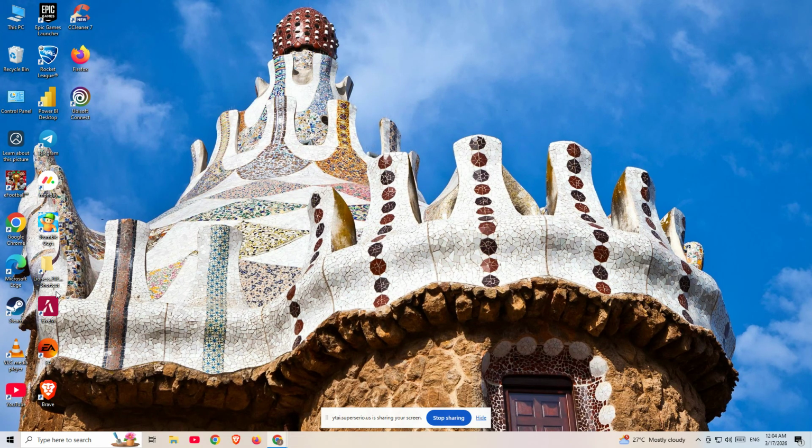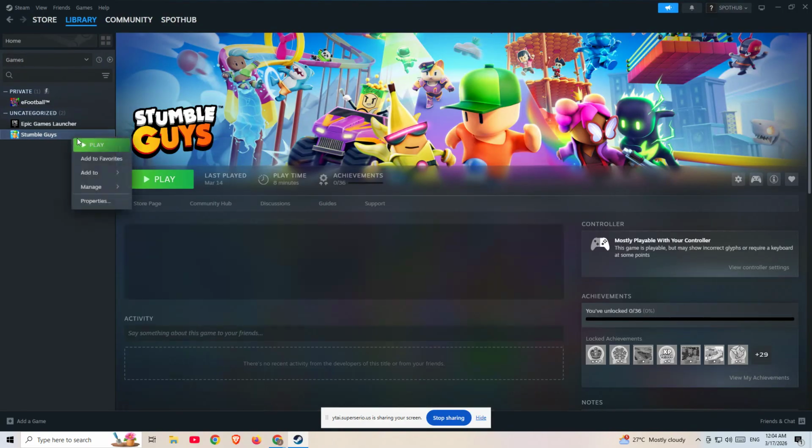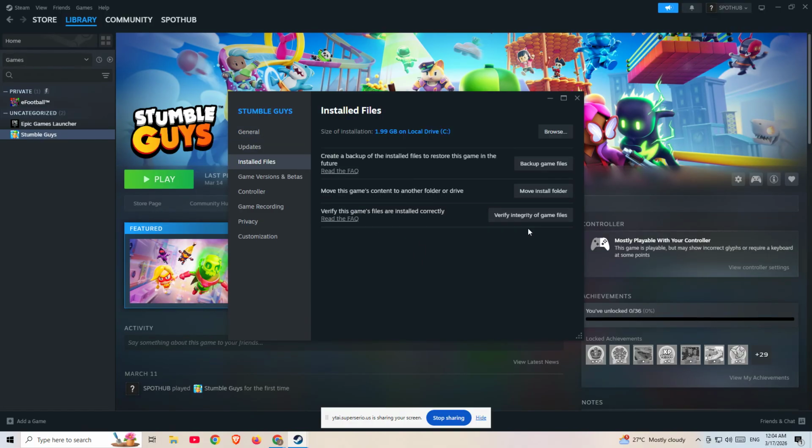Once Steam launches, go to your Steam library where all your installed games are listed. Now locate the game that was showing the E87 error. Right-click on that game and select Properties from the menu that appears. Inside the Properties window, look for the tab labeled Local Files. Click on it and then choose the option called Verify Integrity of Game Files.